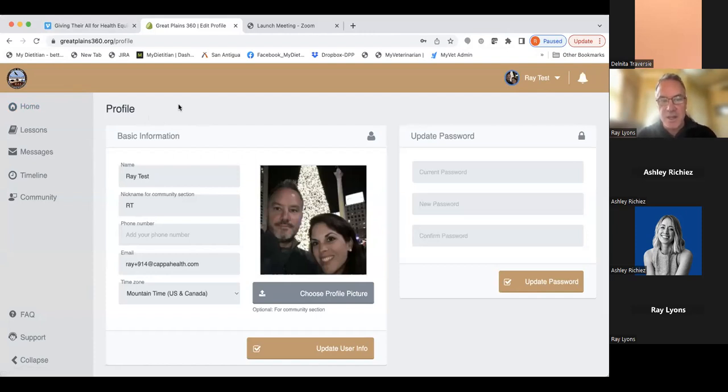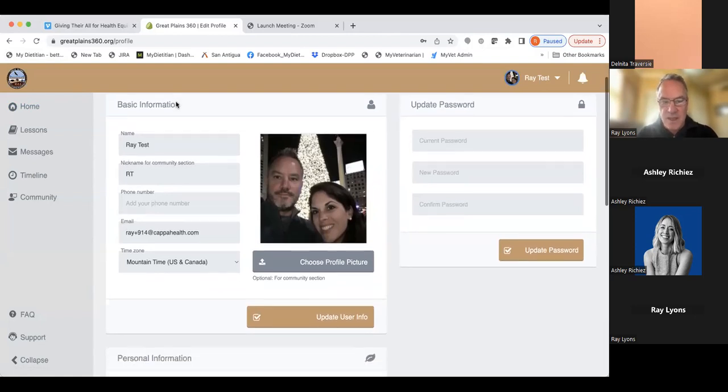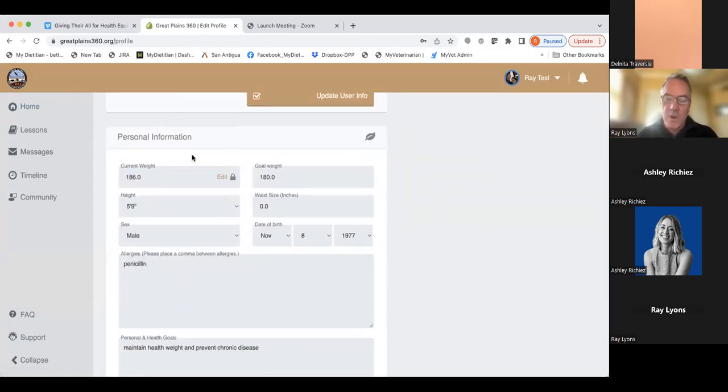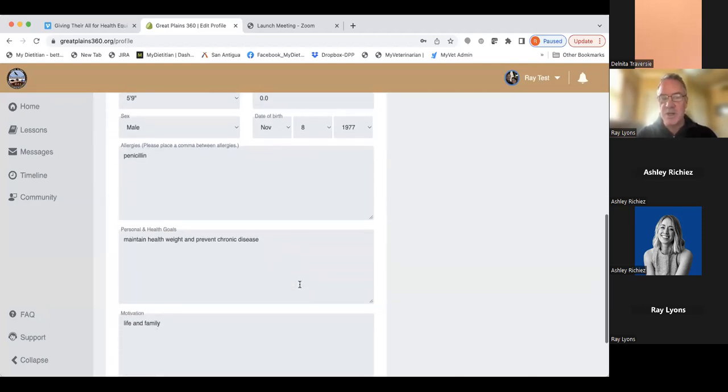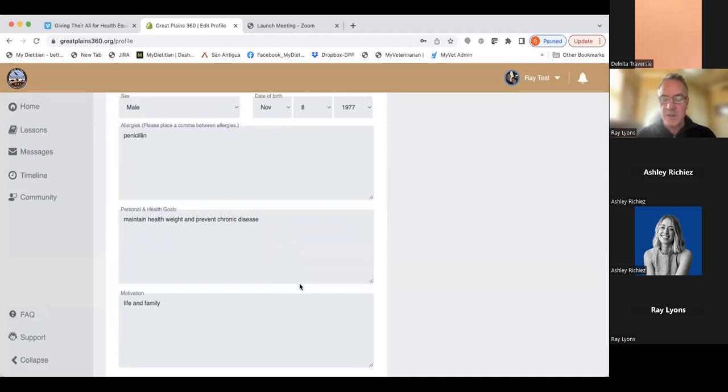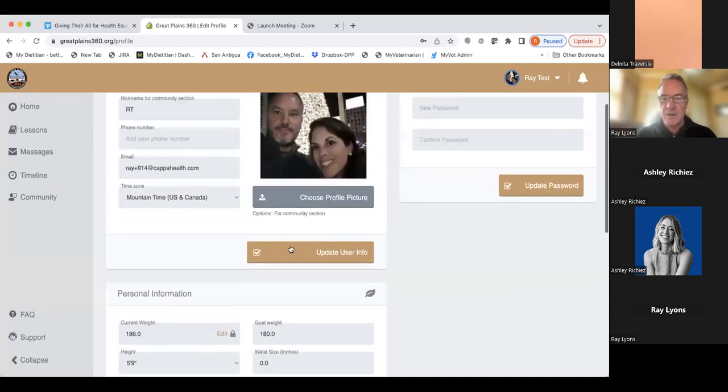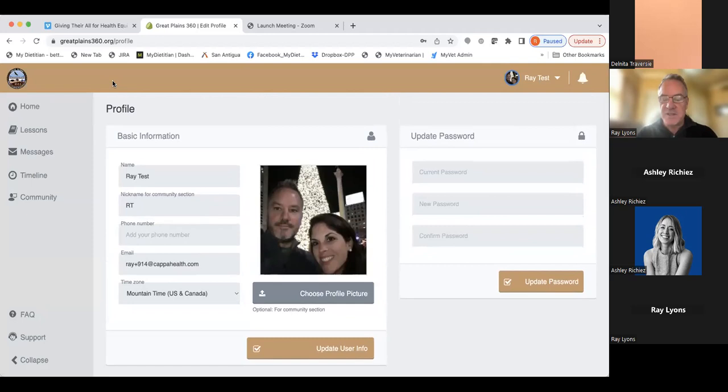This is the Great Plains platform, and it's the profile section of the participants. We're really just gathering the information that we want as providers and the CDC wants if it's the national DPP: the height and the weight, so we can establish the BMI, the gender, the birth date, and then a couple additional areas such as allergies, personal and health goals, motivation. This information will populate the participant's profile on the coaching dashboard. So the coach has this information readily available about participants.